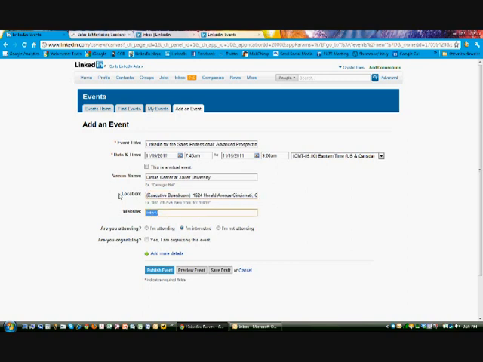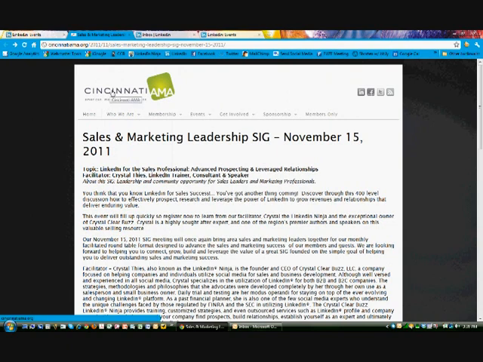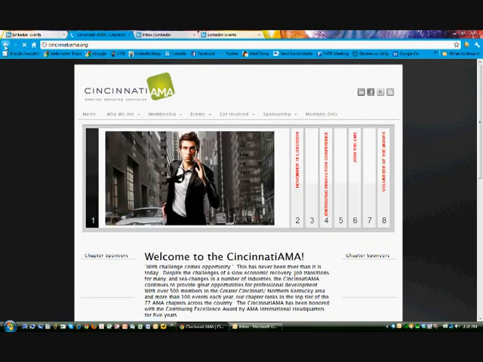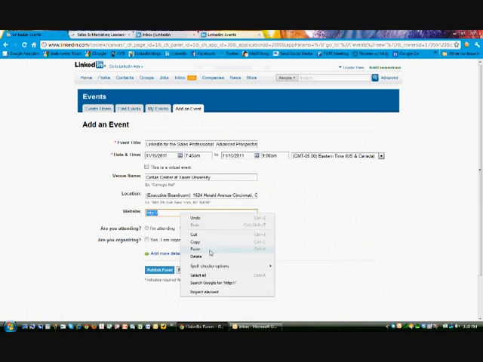Next is the website. This website is the one that people should go to in order to actually register. It's not just the Cincinnati AMA main site. We want to take them directly to the page about this event. So we can grab that URL up at the top, come back over here, and paste it in, so that way they're able to go to it.